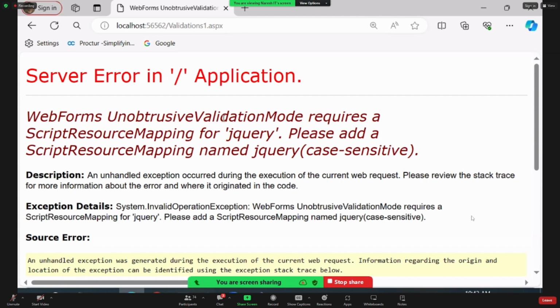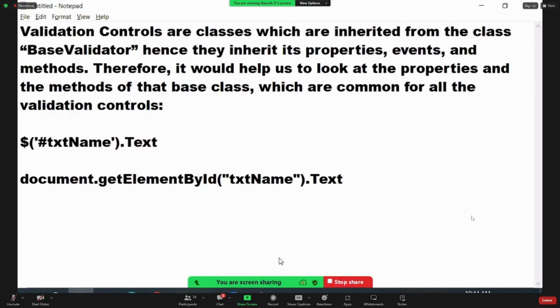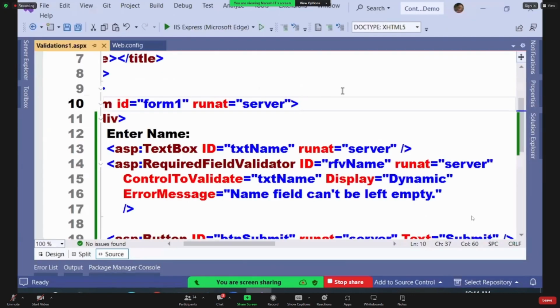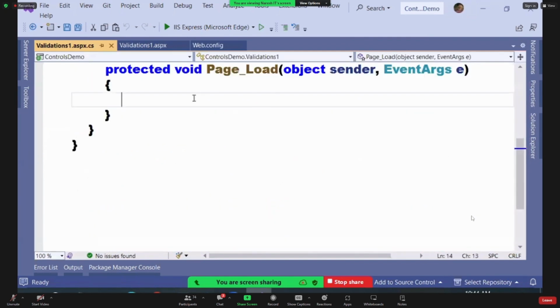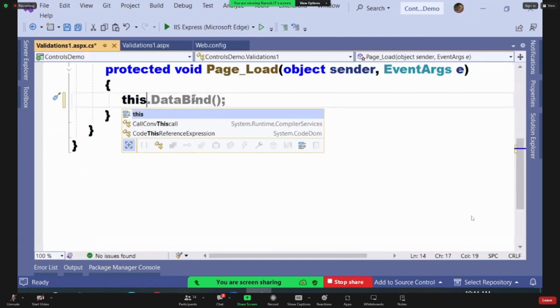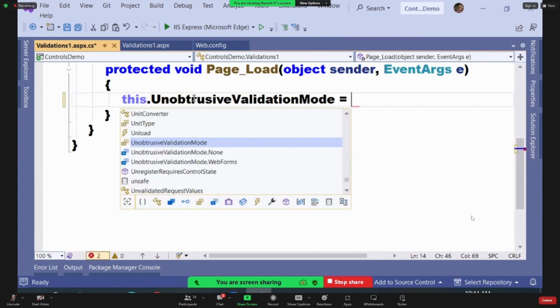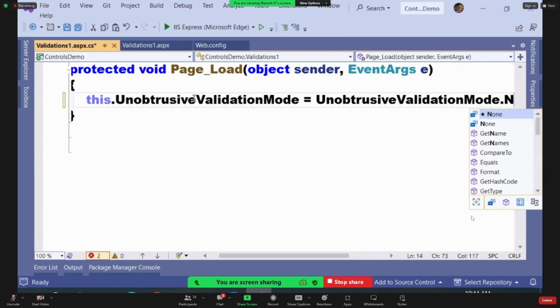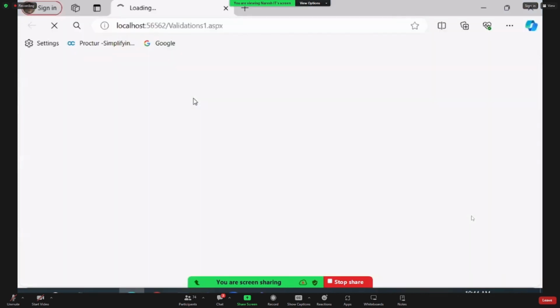How to do this setting, sir? You can do the setting in 3 different places. First option, in your web form directly. Go to code view. This means current class dot unobtrusive validation mode is equal to unobtrusive validation mode dot none. If I do this setting, now it works. See.